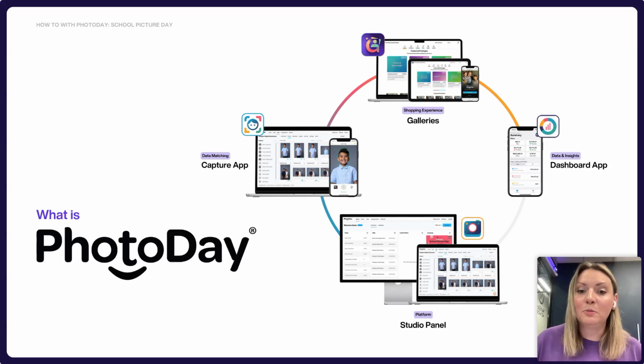And then we have the Dashboard app, called PhotoDay Dashboard. You can download it on iOS or Android. Instead of logging into your studio panel from your mobile device, you can use the app and we'll send you push notifications about your sales all day long. The Dashboard app is fun. It does make a little cha-ching sound if you leave the volume on, and a lot of people love it, especially as the season gets started and you're ramping up for a successful season. So those are all the pieces.